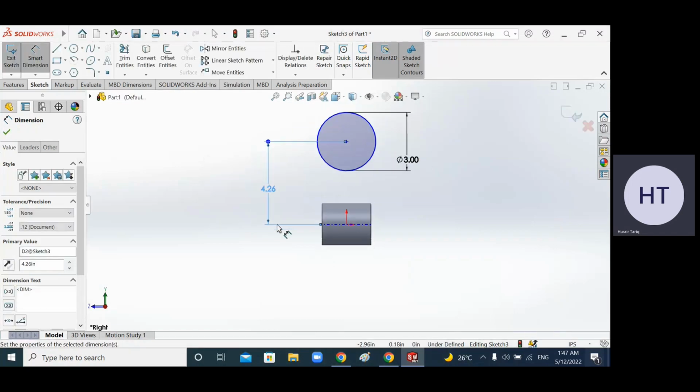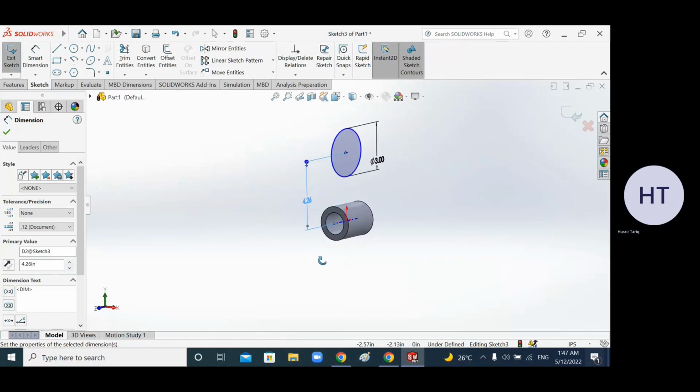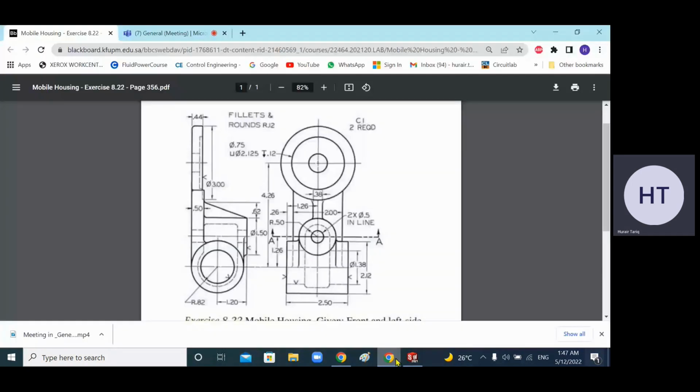4.26 inches. Okay, so it is there, and you can see the circle on the right plane. So this is 4.26 inches above, and you can see that it lies at the end. Actually, it is at the end position.